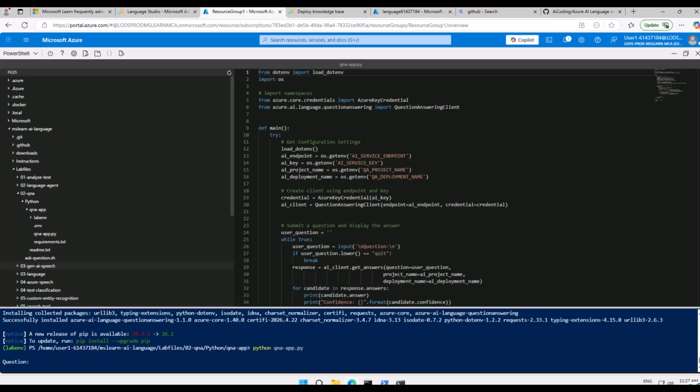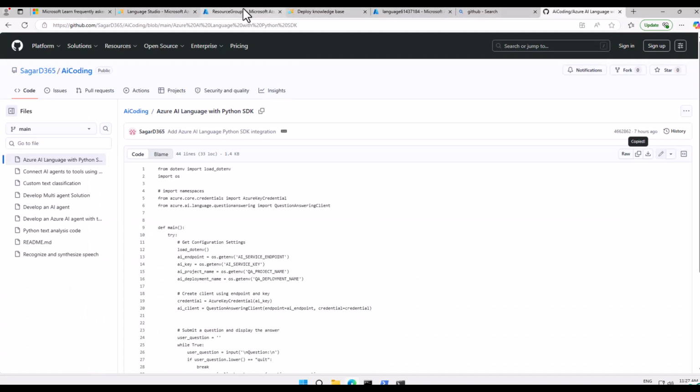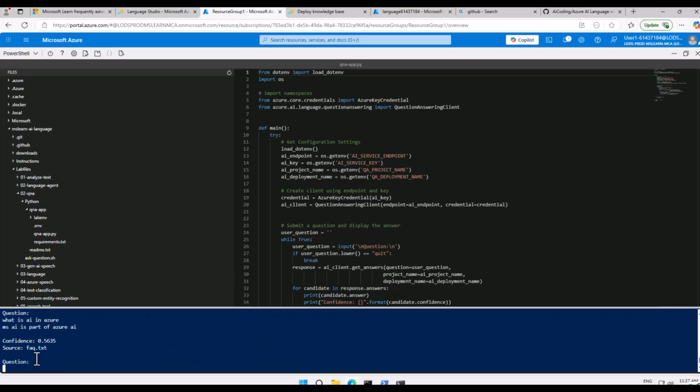Alright, so here now we can ask questions. So I can say, what is AI in Azure? What is AI in Azure? MSAI is a part of Azure AI. Okay, like I provided some bad information for sure. Okay, is MS Learn training free, something like this. Yeah, it's freely available to learn the Microsoft product. Okay, so the code is working as expected.